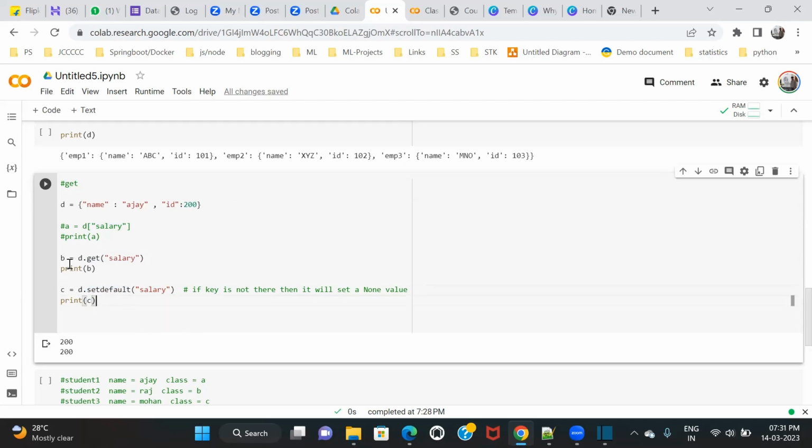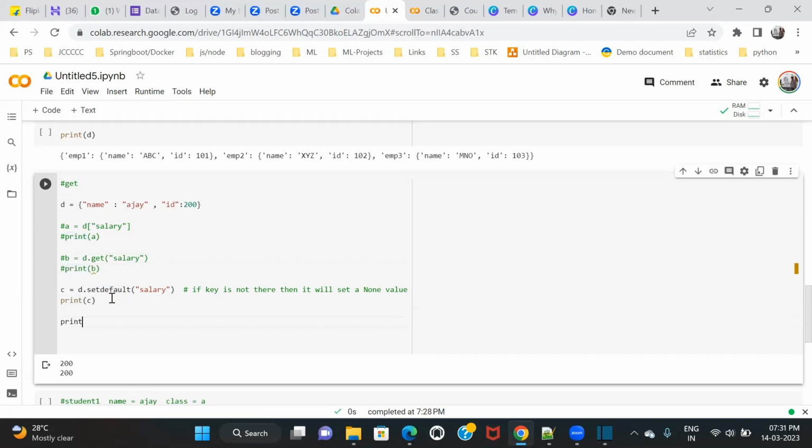Sir, it will give the value, not only the key. Yeah, value. It will give a None. C will be None, but at the same time, it will set the value. Let me show you. After this, let me print the dictionary. Let us see. See, it is giving you None, C is None, but you can see here it got a new entry. So setdefault added a new key, salary is equal to None.